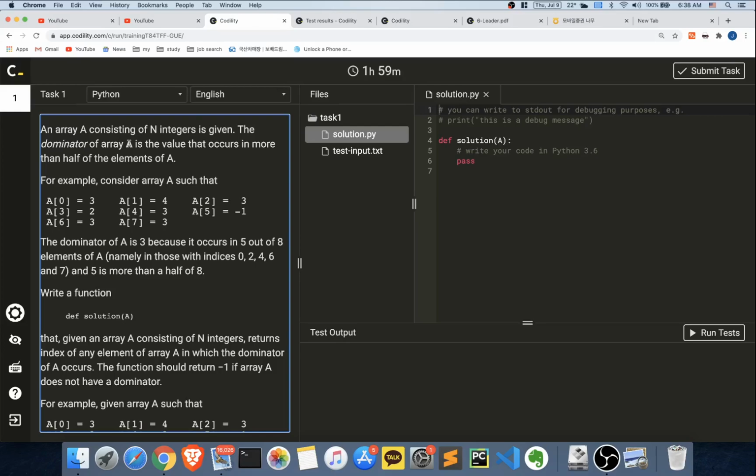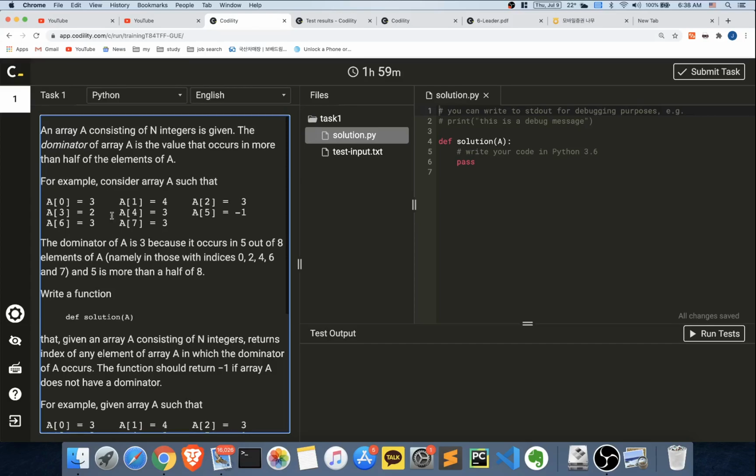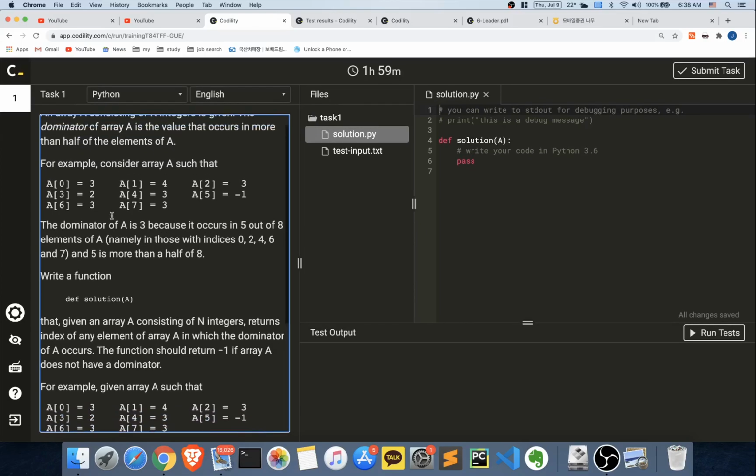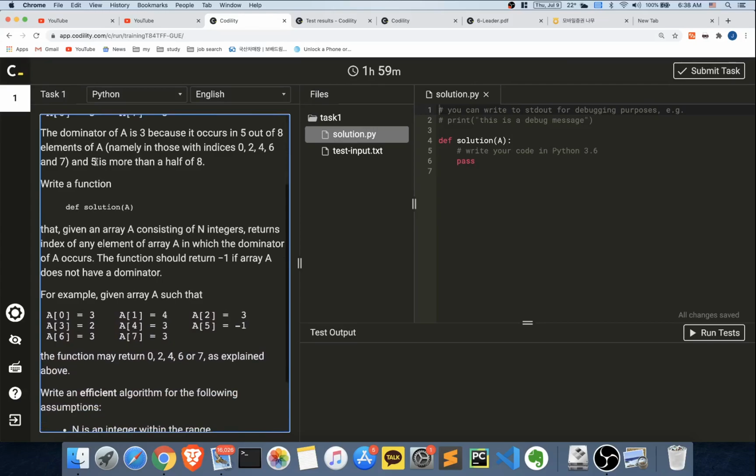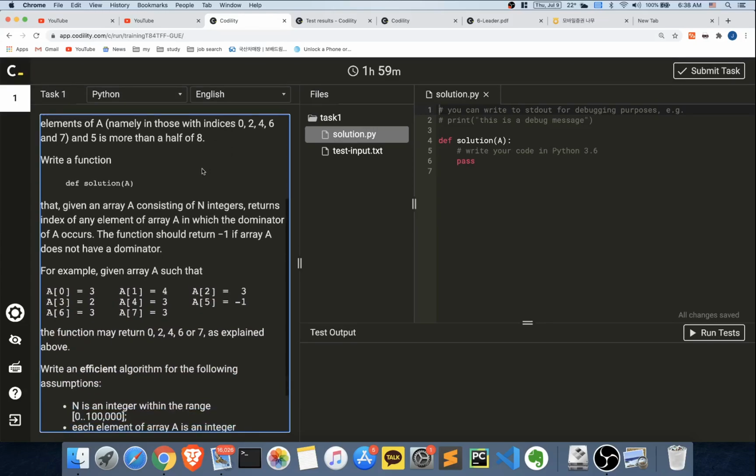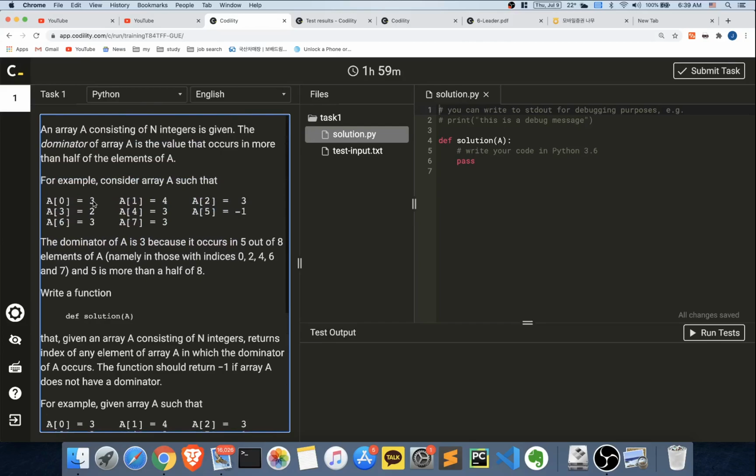The Dominator of an array A is the value that occurs in more than half of the elements in A. So for example, if you have 5 elements, you have to have more than 3 of that elements. In this case, there are 5 threes, and therefore in arrays that have 8 elements, 5 is more than half of 8, and therefore 3 is the dominator.